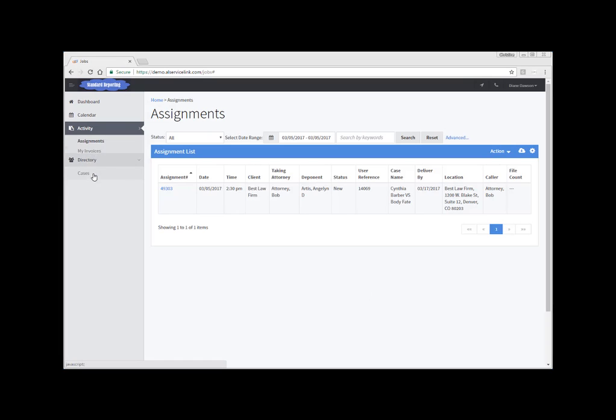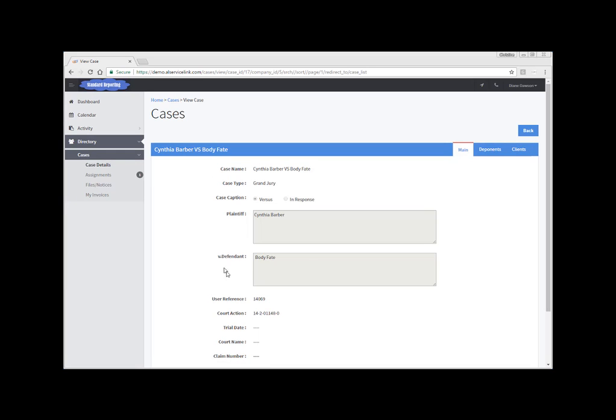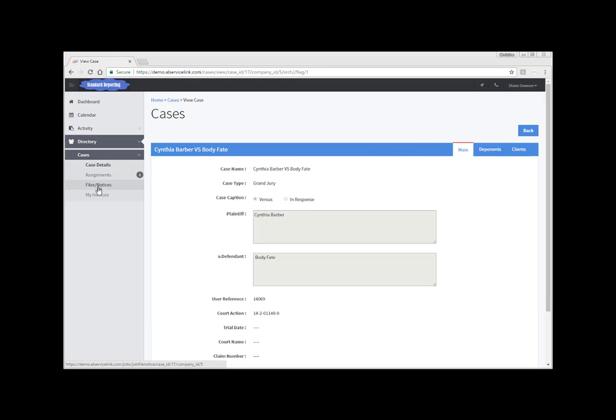The next major item is the directory, and for providers they only see a list of cases that they have been assigned on assignments for. So they can click on a case name and see the details about that, see the deponents, and they can also see files and assignments for that case and their invoices. So let's go back to the dashboard and let's get into confirming an assignment.